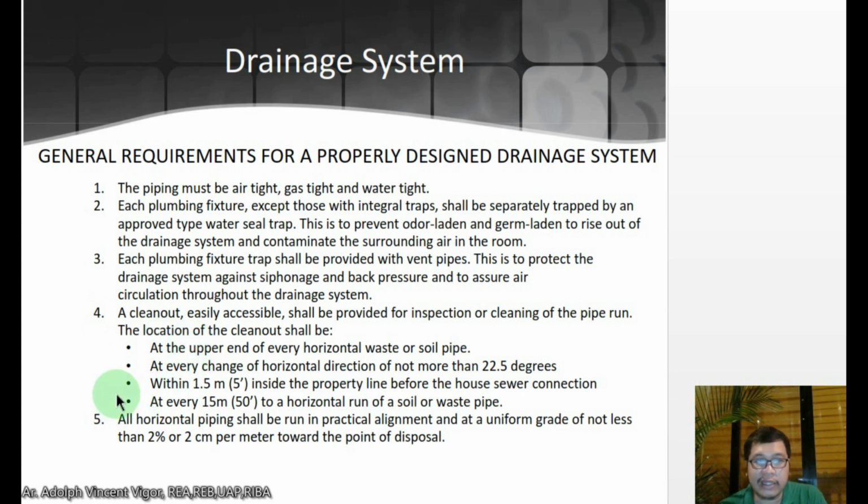The location of the clean out shall be at the upper end of every horizontal waste or soil pipe, at every change of horizontal direction of not more than 22.5 degrees, within 1.5 meters inside the property line before the house sewer connection, and at every 15 meters of horizontal run of a soil or waste pipe. Then all horizontal piping shall be in practical alignment and at a uniform grade of not less than 2% or 2 centimeters per meter towards the point of disposal.